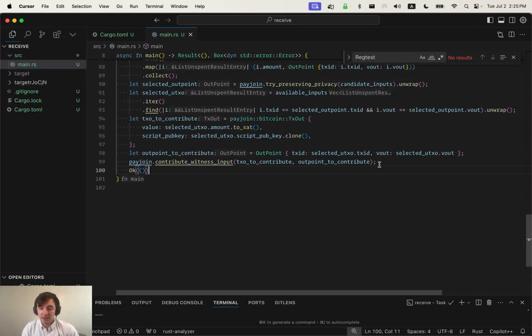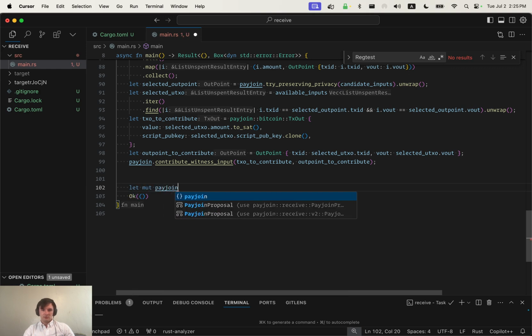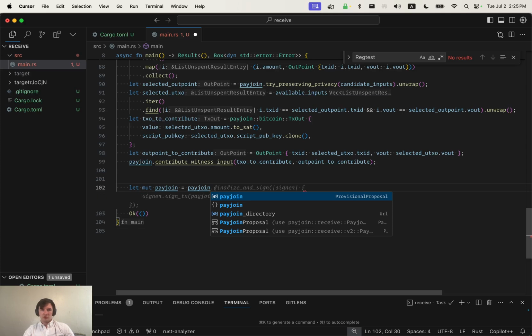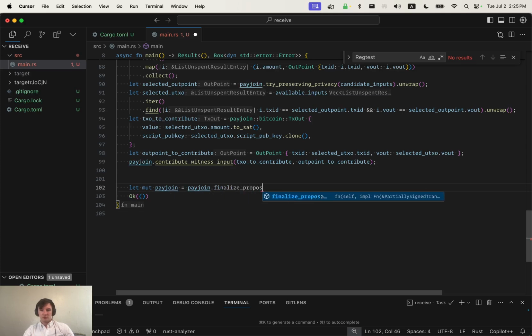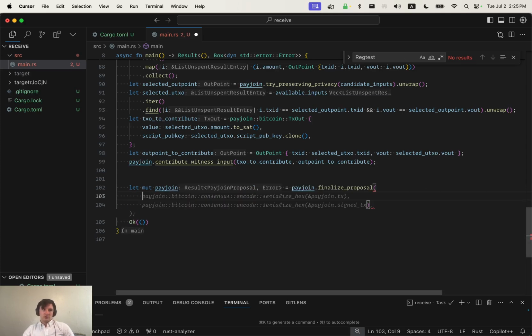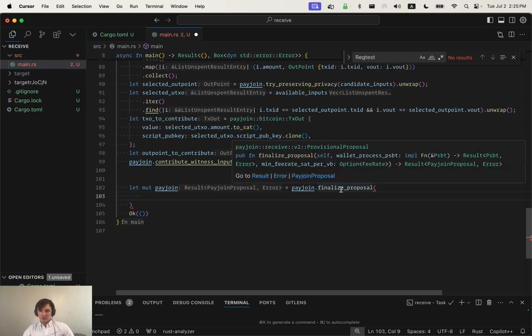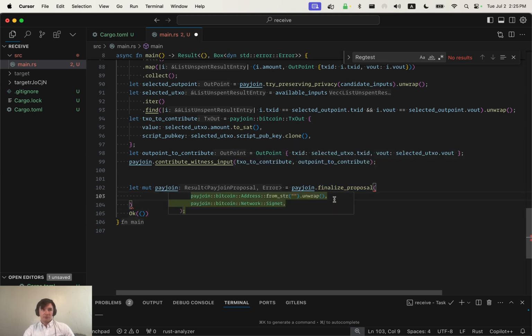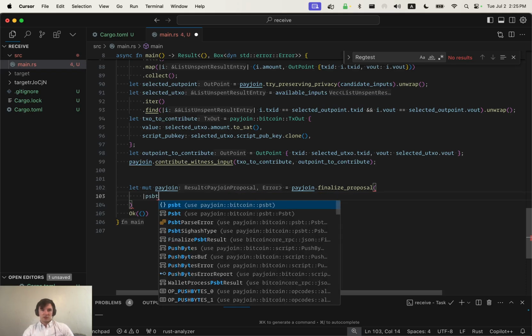Now we're on to the final step. We take this Payjoin we created, we sign it, and we return it to the sender so that they can sign it. The Payjoin DevKit makes this pretty easy. I think it's 2 steps. Payjoin finalize proposal. So this is 2 arguments. The first one is a function to process the PSBT, that's sign it, and the second one is just a minimum fee rate. So first PSBT.